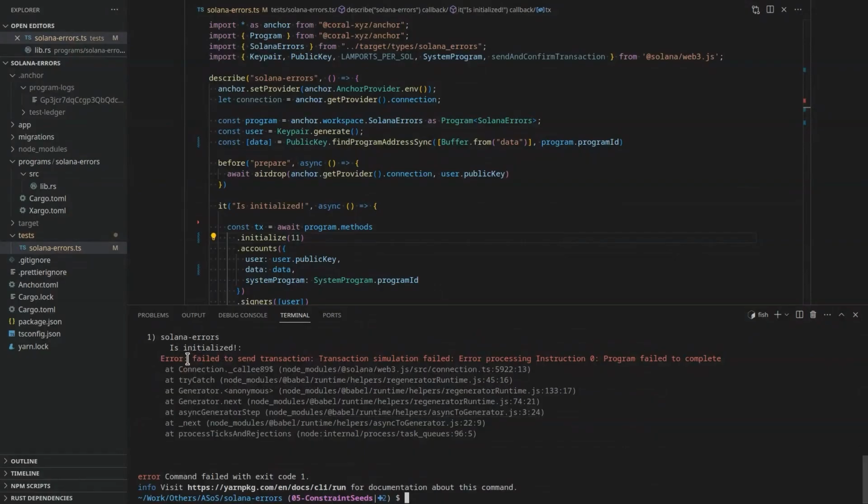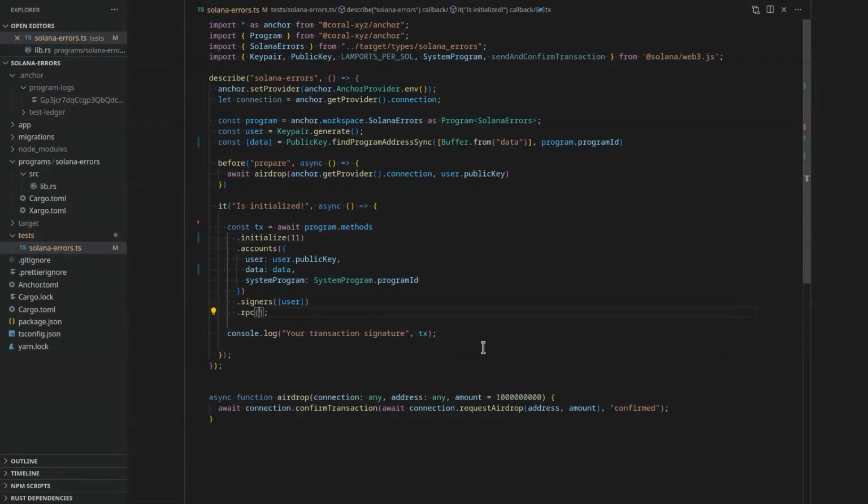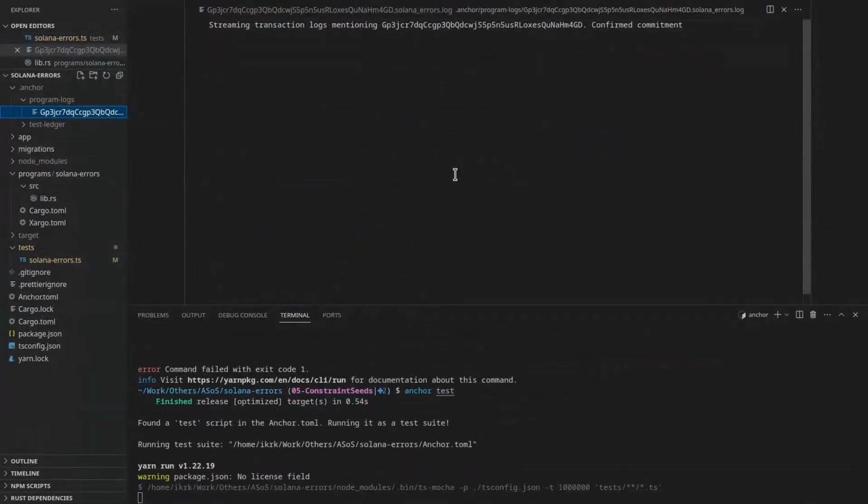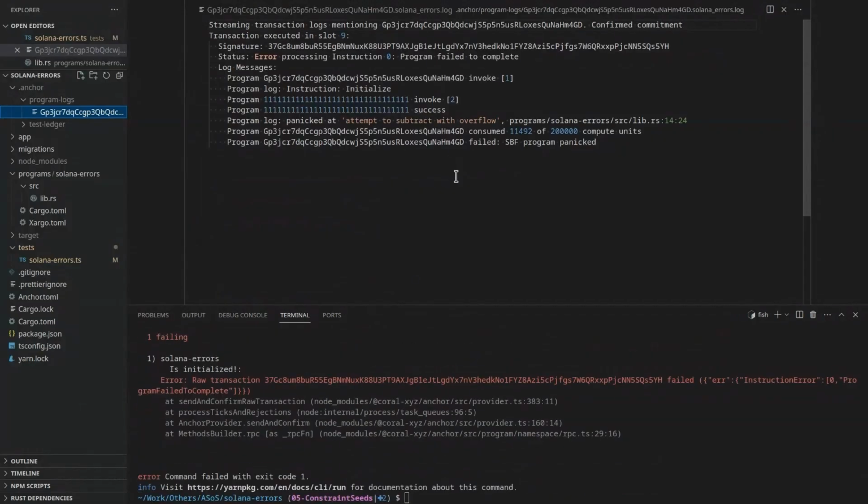It said failed to send transaction, simulation failed, and it says program failed to complete. So currently there is no other error code or anything like that. So definitely there is an error in our program. We can use our old trick with skip preflight to check the logs if there is something more. So let's execute the tests again and open the logs. And now you can see that it says program log panicked at attempt to subtract with overflow.